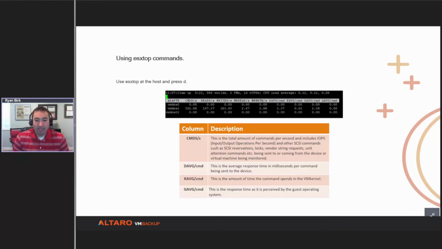We've got commands, CMDS, so basically per second. That's showing you your SCSI reservations, your locked requests, and basically commands coming to and from the device. And then we have the kernel, so we can use KAVG, we can use device, and then we can go out and look at the guest operating system levels as well.